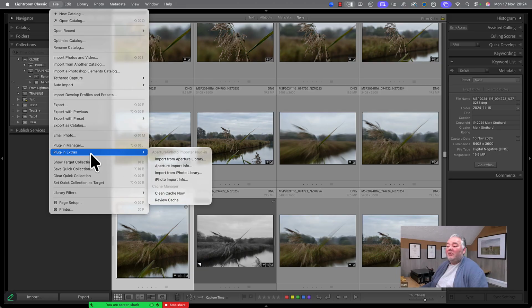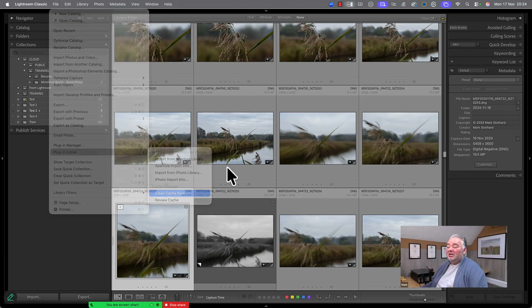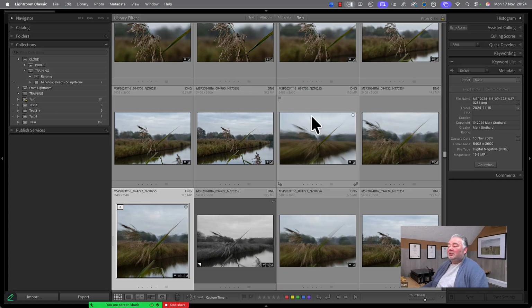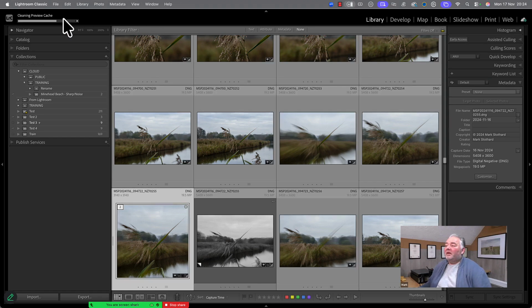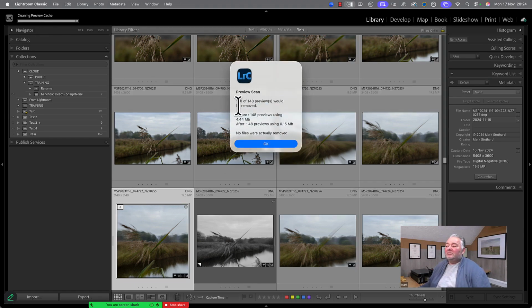Different plugins have different ways of running. Plugin extras, clean your cache. And clean the cache. It will go through and clean it and a little pop-up will appear. If I go back here, you can see, look, cache preview. There we go. 100 out of 146 previews will be removed. Before I had 148 at 4 megs. Now I'll only have 48 at 0.01 meg.